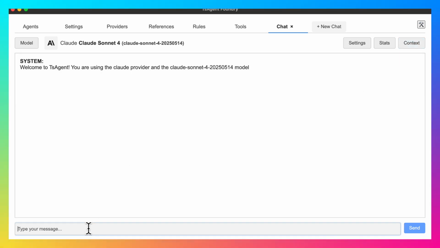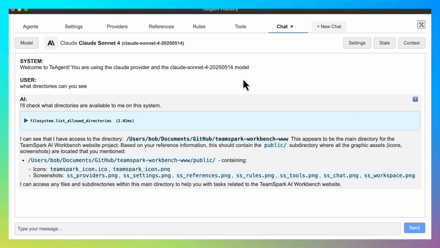So let's show now how this works. Let's ask it a simple thing like, what directories can you see? There's just a slight performance penalty the first time you run one of these things, because it's going to index everything. What we can see is that it called list allowed directories. It figured out what directory you can see, and it actually used some of the rules and references to tell us what's in that directory. It didn't actually look in the directory. It just understood from some of these other documents.